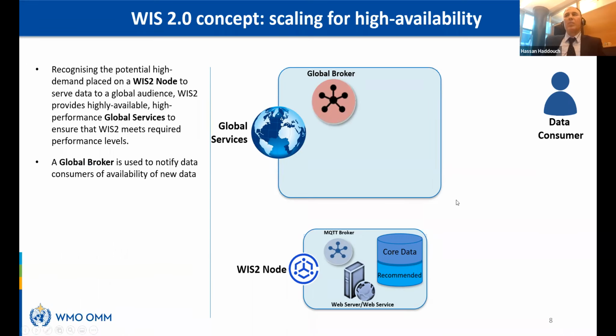We are using the same concept as, for example, WhatsApp. When you subscribe to a group in WhatsApp, you receive a notification when someone publishes a message in the group. It's the same for WIS2. Through this global broker, you subscribe to the topic. When there is new data, you will receive a real-time notification about that.